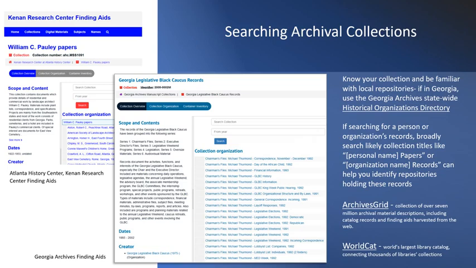You can also use sites that compile collections or publications into one database. For example, you can use Archives Grid, which is a sort of collection of archival collections, or WorldCat, which is a database to look up books and publications at libraries. And I've got both of those linked in the slide.